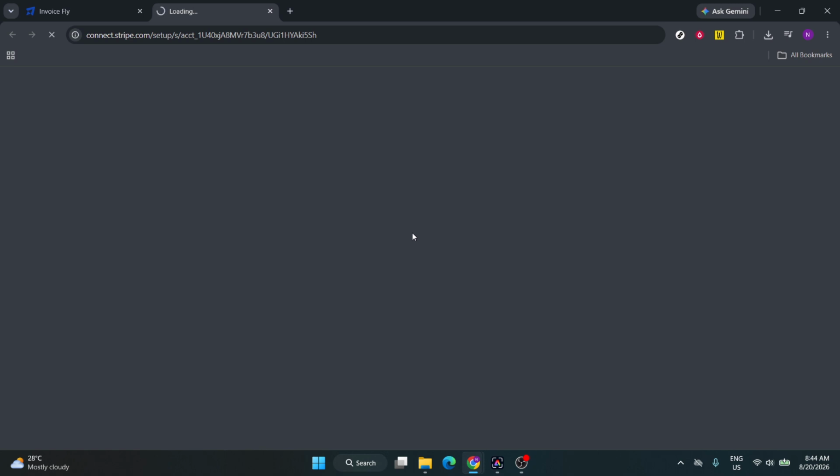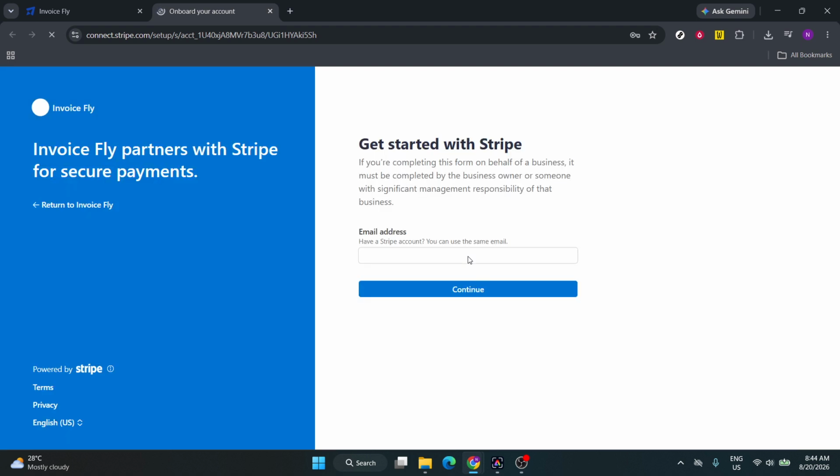After everything is connected, your selected payment option should be ready to use in Invoice Fly. That means when you send invoices, you can offer customers a more direct and convenient way to pay. As a helpful tip, it's a good idea to double check that the connection was successful before sending out important invoices, just to make sure your payment setup is working as expected. And that's how to add payment on Invoice Fly.